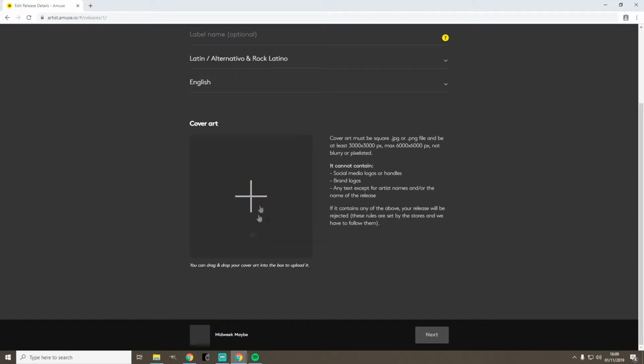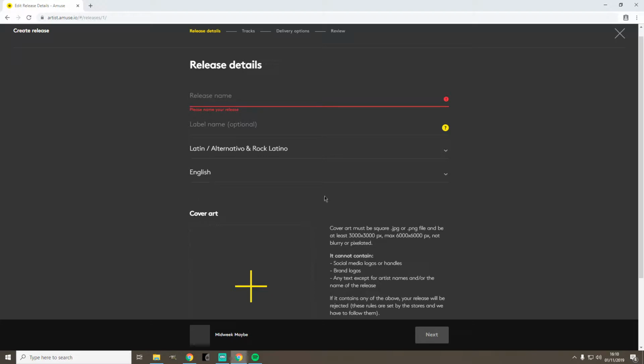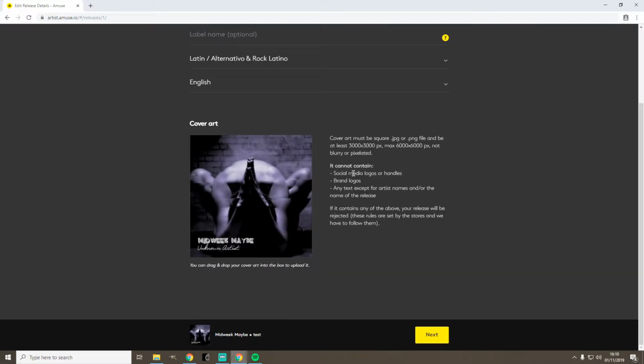This is important, your cover art. Please follow these rules. I just stick with 3000 because it's the easiest to work with, really. Just stay at 3000. Read these rules. They will bounce back your release if it is not following these rules. Okay, so that's basically it. We can go test. This follows all the rules.